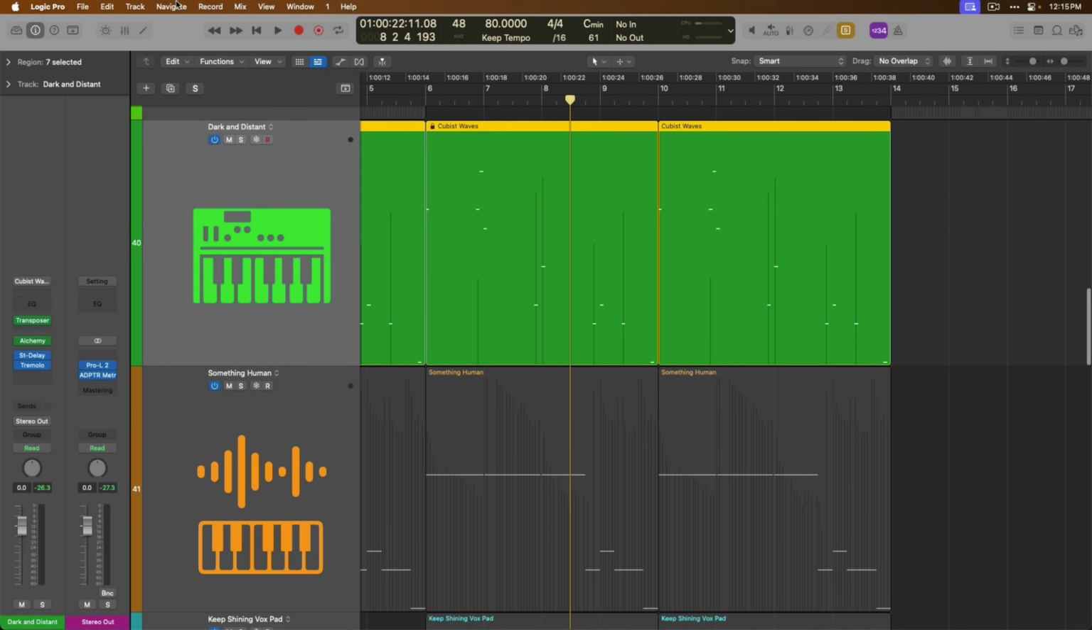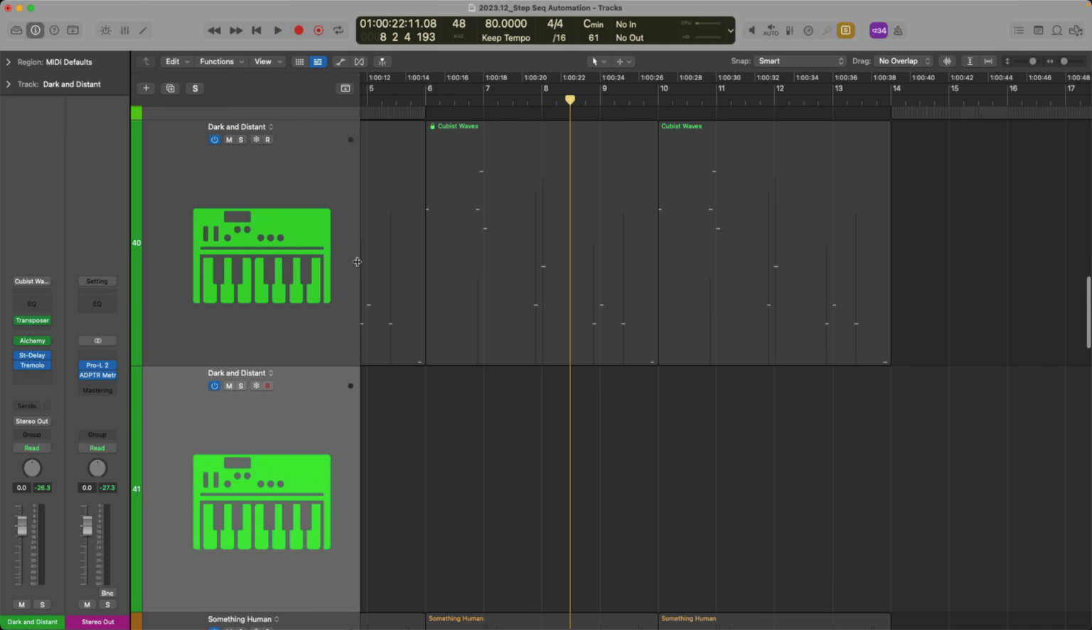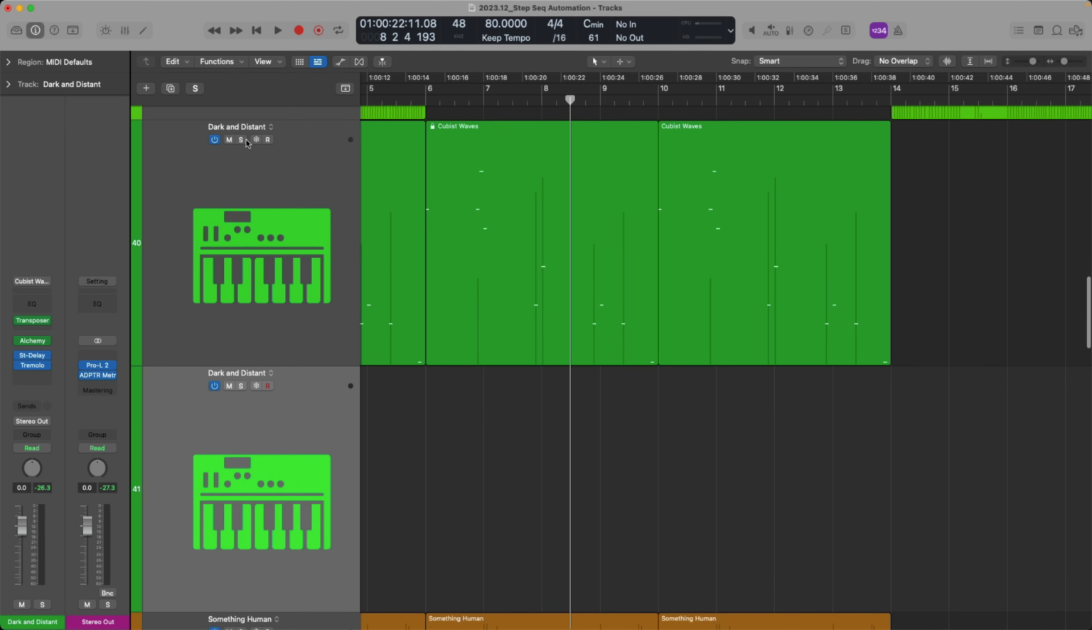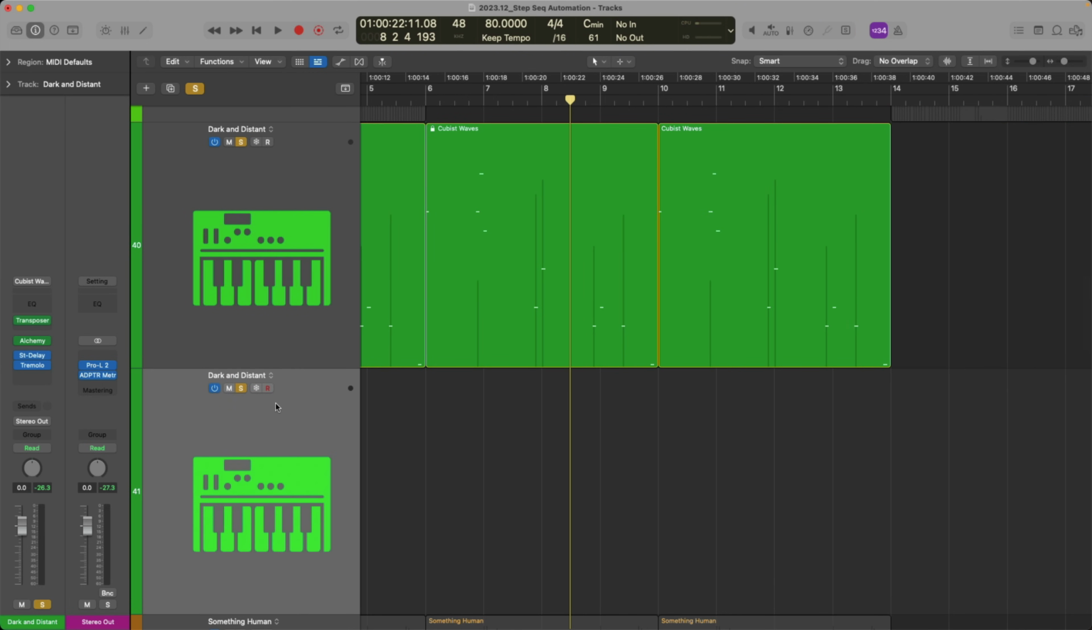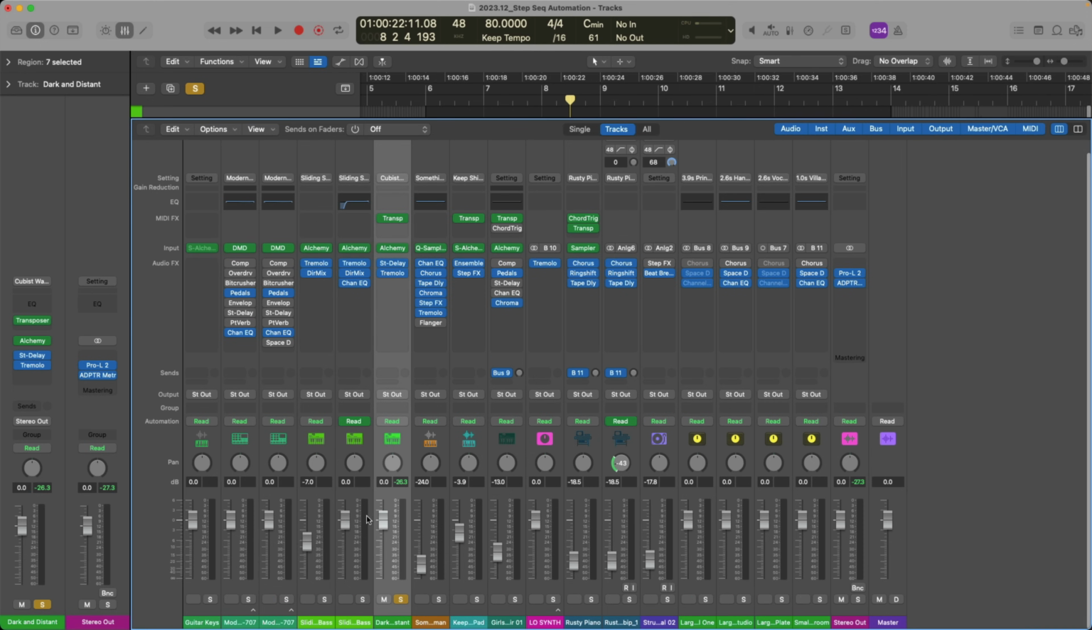Let's go up to the top, go to track, down to other. But unlike with audio tracks, where we see an option for a new track with the same channel, with software instrument track types, you see an option for a new track with the same instrument. Right. So we now have a second track that's associated once again with one channel strip, the dark and distant channel strip, as noted here in the mixer.